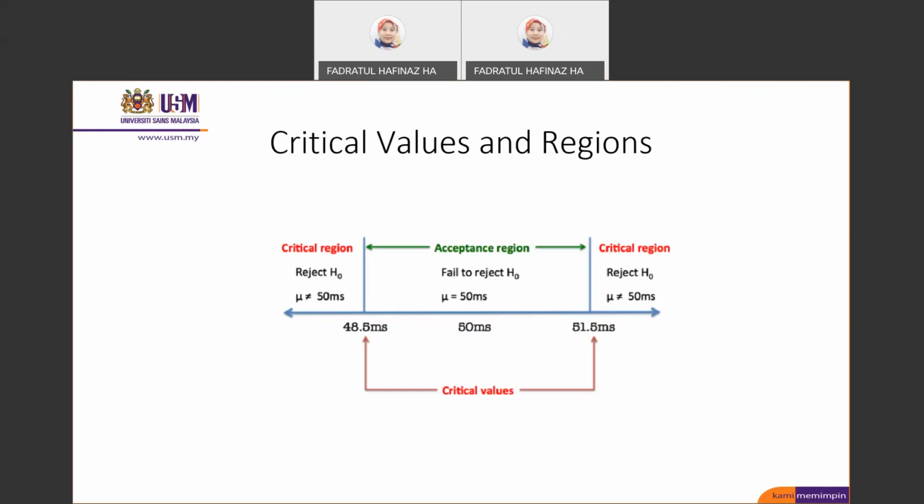So if the value of the sample mean is close to the hypothesized value of mu equal to 50 milliseconds, there is no conflict with the null hypothesis, meaning that if the value is between 48.5 and 51.5, then it's in the accepted region. But on the other hand, if the sample mean is significantly different from 50 milliseconds, then we need to reject the null hypothesis. It will not support the alternative. Okay.